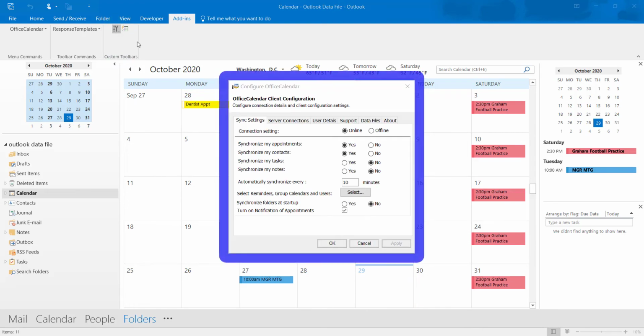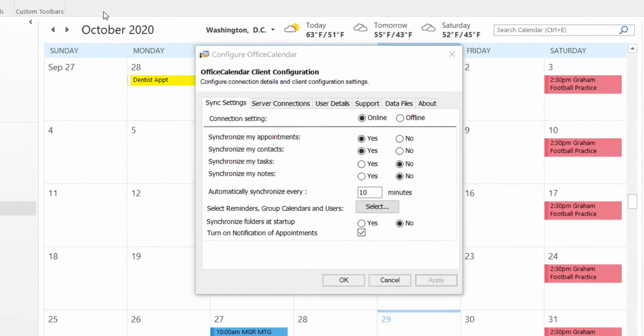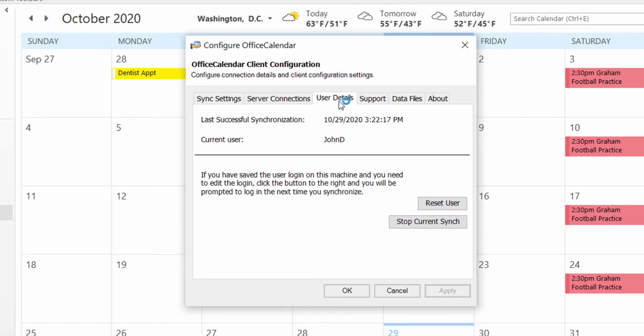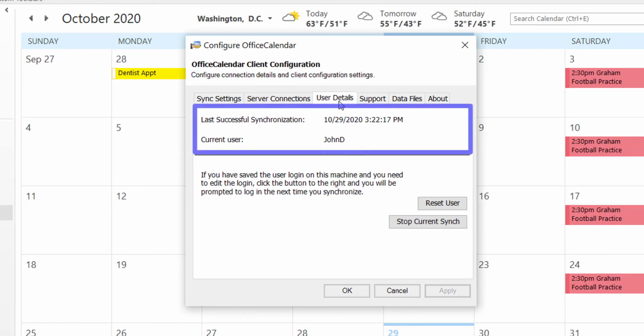This can be easily determined by clicking the Office Calendar Tools icon at the top, which will open the Office Calendar Client configuration window. Next, click the User Details tab and see if the last sync date and time is current. If the last successful synchronization date and time is current, and it seems to be updating after every new Office Calendar client sync, then the sync cycles are completing successfully on that machine, and any continuing syncing issues are likely going to be found on another Office Calendar client machine or mobile device.